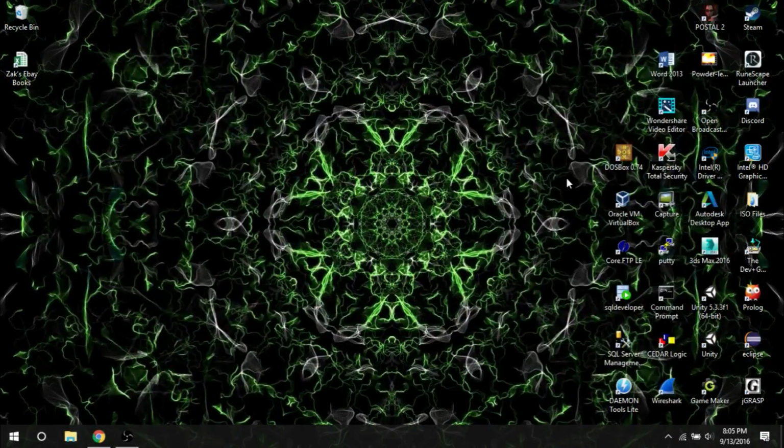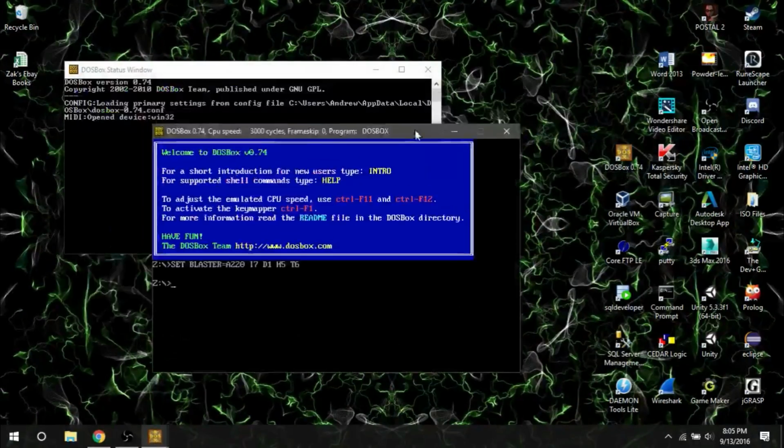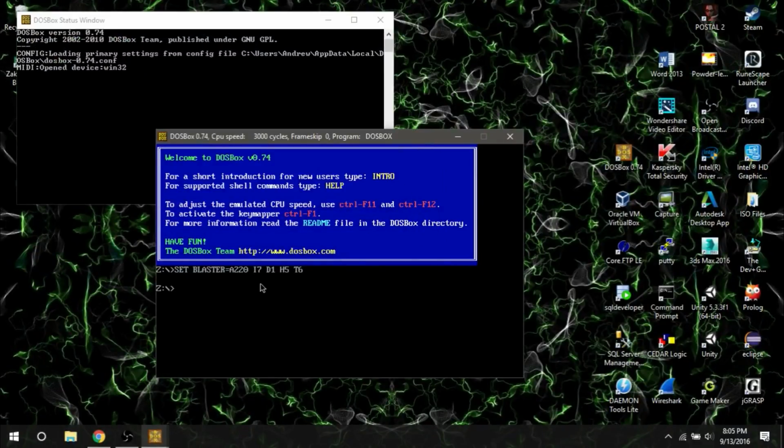Now we're going to use DosBox to open and run Arena. So when you double click on wherever you installed your DosBox, you're going to have two windows pop up. You're going to have the status window, and you're going to have the DosBox command window. So what you're going to want to do is type in mount C:/.